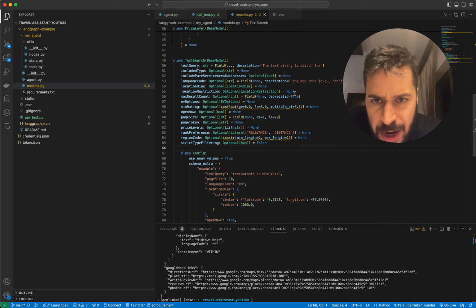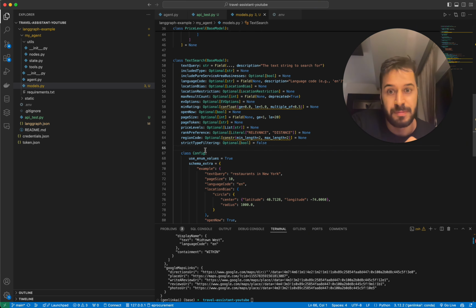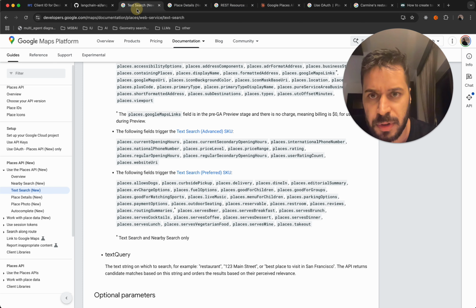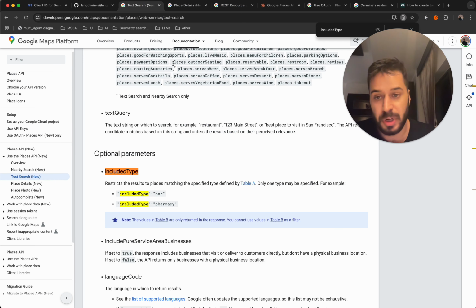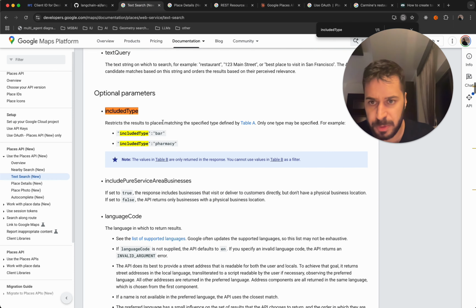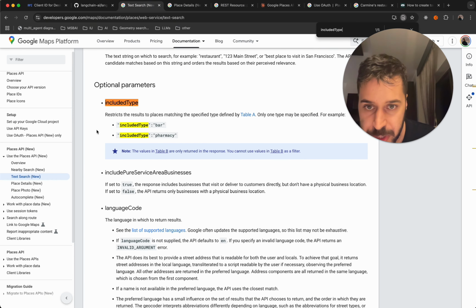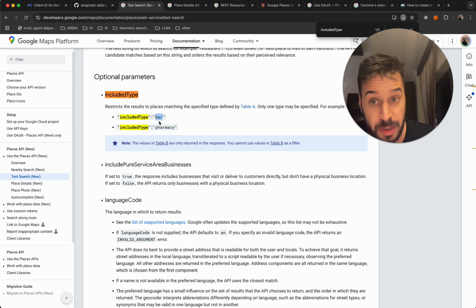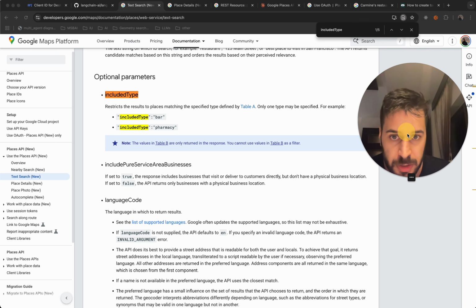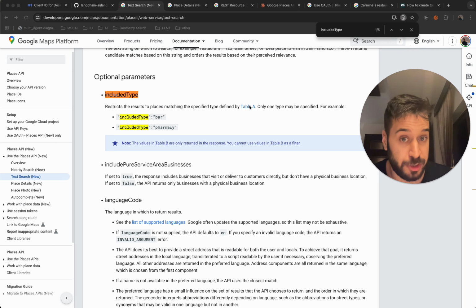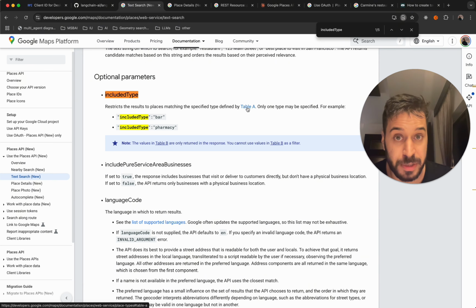Yeah, so here we're checking. It created lots of types, lots of attributes for this class, so let's check if it's valid. Included type, text search, optional parameters. It also added optional parameters like include type, restrict the results, places matching. Okay, bar, pharmacy. The values in table B are only returned in the response. So these are types of places, like a bar, pharmacy, and so on.